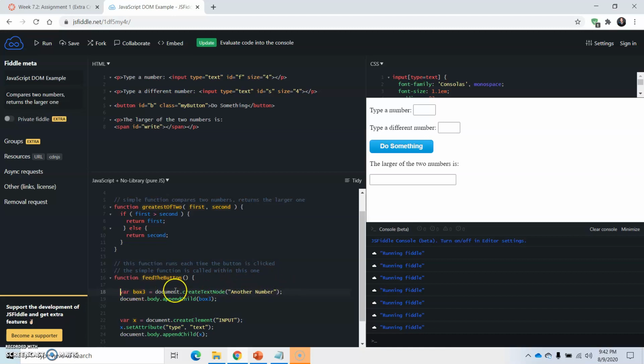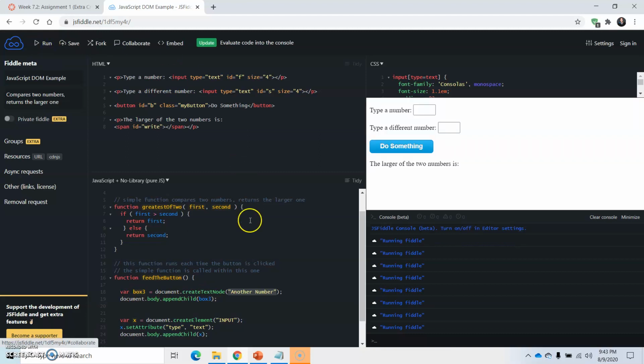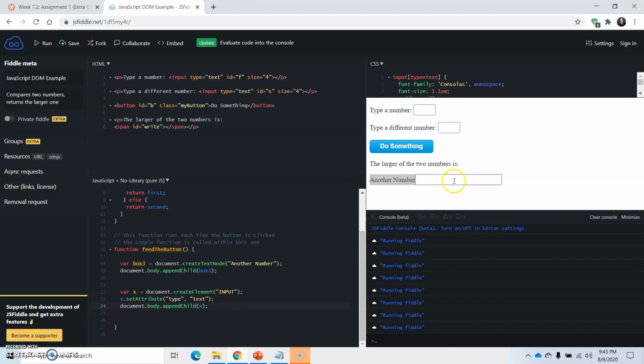So this is a method that's available in the API to create a text node with the text another number. And you can see I'm doing the same thing here, document.body.appendChild box3. So let's run that. So this code's available. What do you think is going to happen now when we hit do something? Let's see. Look. So another number, and then our input box.